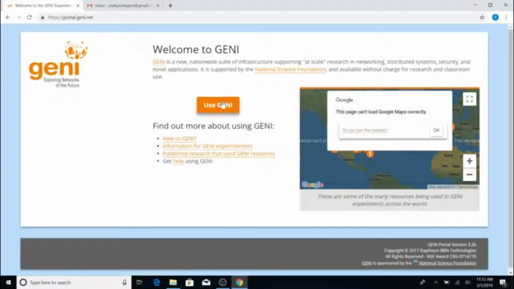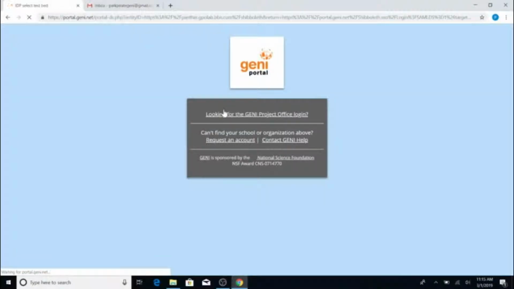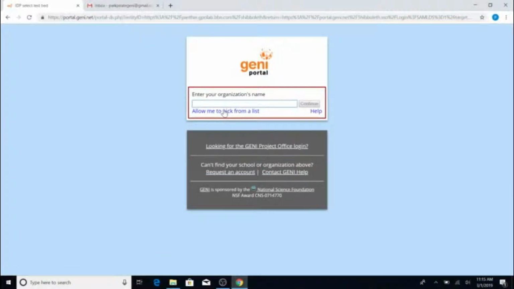Click on the Use Genie button in the center middle of the screen, and this will take you to a search page. This page will allow you to search for an organization's name that you want to create an account through that hosts the Genie infrastructure. We'll be using the NCSA, so you can type that into the search box, and NCSA stands for National Center for Supercomputing Applications. You should see that show up and click on it, then click Continue.